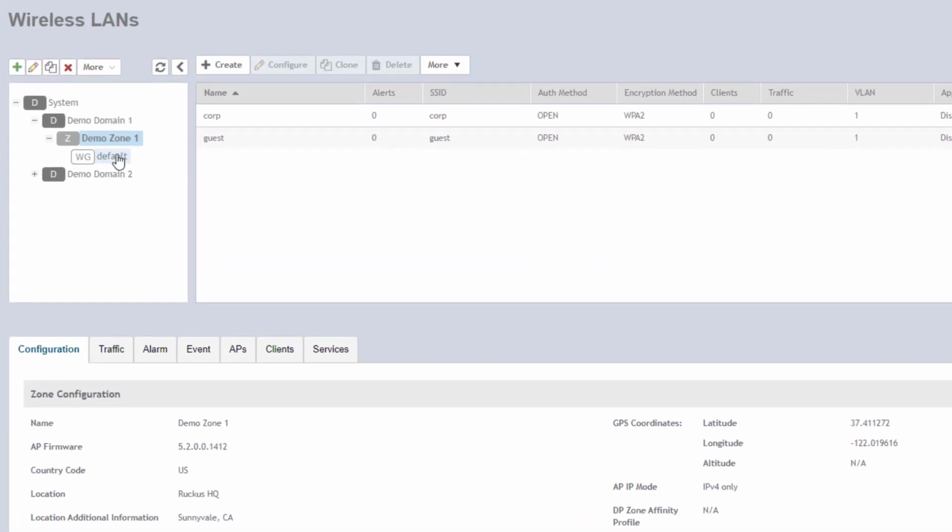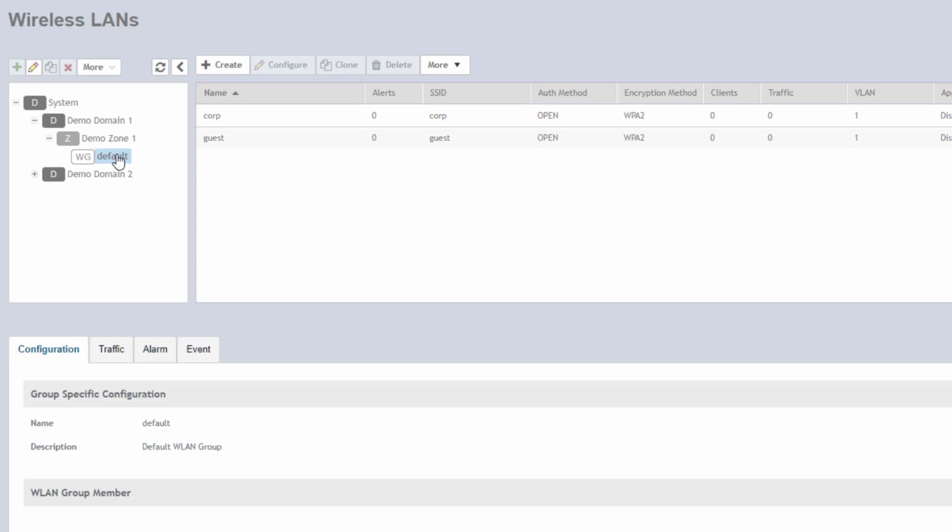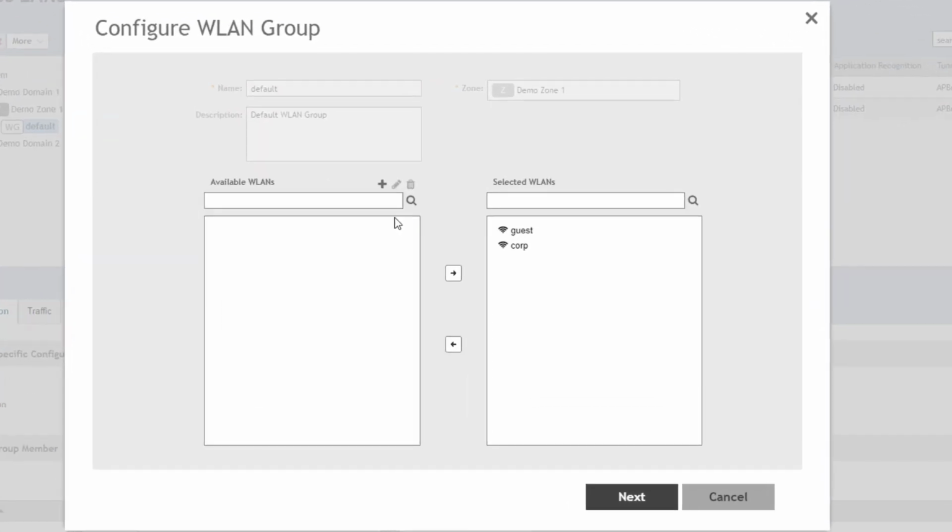These will actually by default associate to the default wireless LAN group. As I was creating those WLANs, I could have specified a different group, but I don't have a different group created. So by default, they go there. What I am going to do is remove them from the default wireless LAN group. So we're going to go ahead and choose edit, and we are going to remove the guest and the corp networks from the selected WLANs and move them back over to available. So we're basically just saying, hey, these are no longer a part of this group.